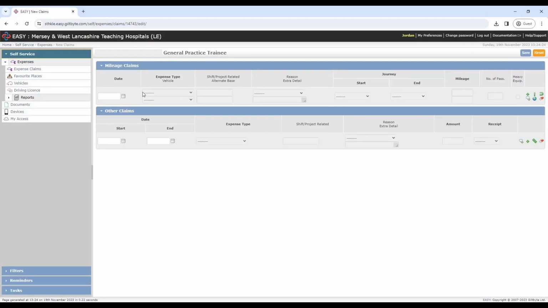That should bring you to this page for submitting and recording your journeys. So we'll choose a date, let's say last Friday when I went to work, and expense type will be home to base mileage for GP trainees based in a GP practice only. And then start, once again, should be auto-populated. You click on home, and end will be base.